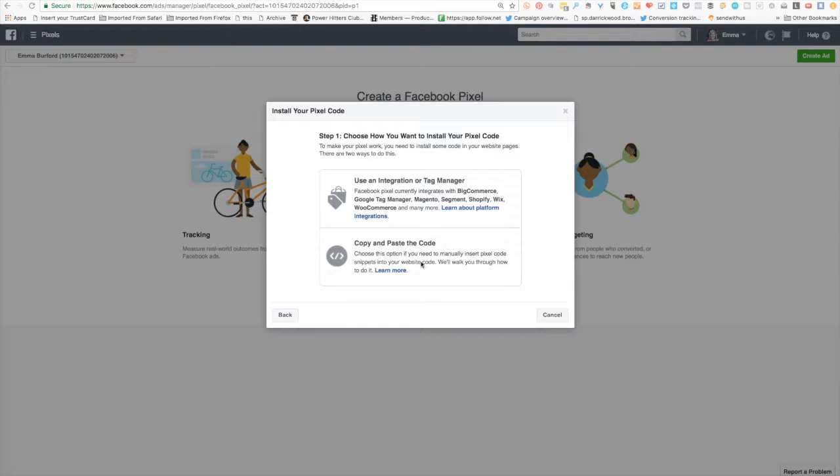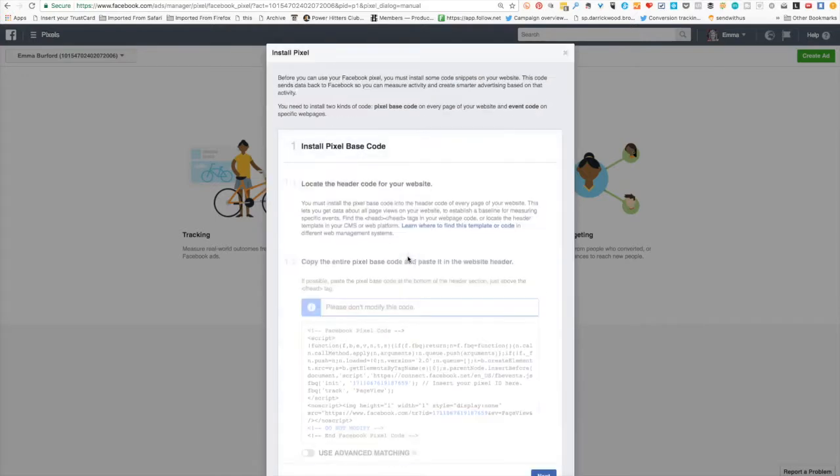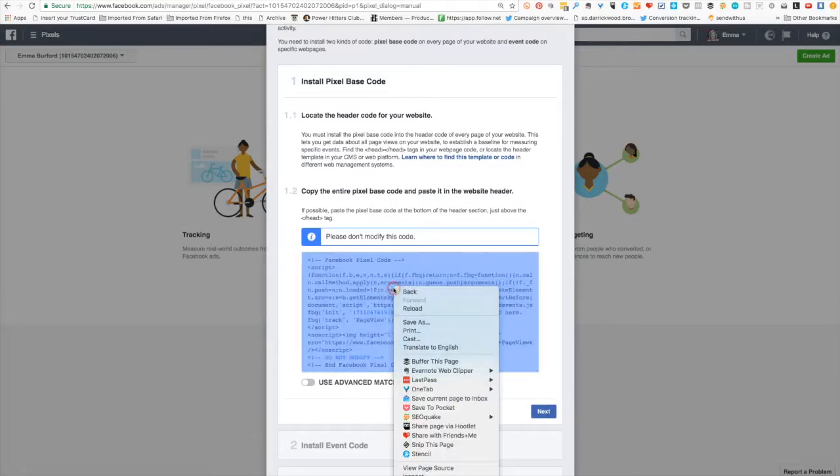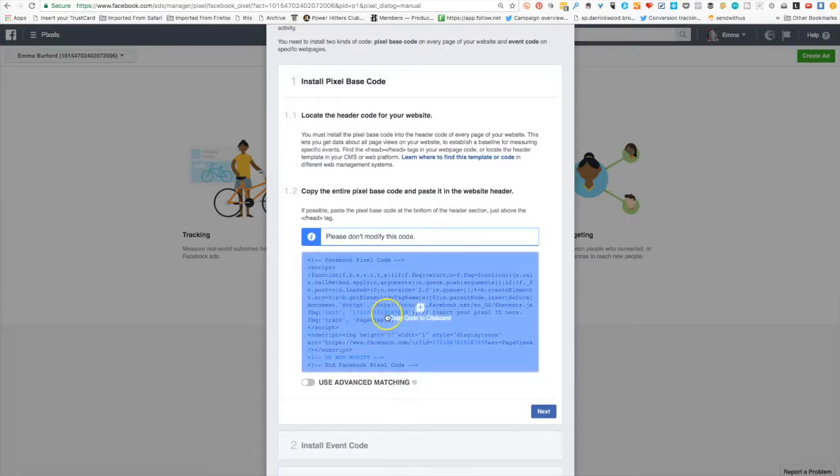Now I've always added my code via the copy and paste method. That's definitely the easiest for the sites that I use on WordPress. However, if you use one of these sites above here, Shopify, Wix, then you need to click on the top tab. I'm going to go through the copy and paste method, so you just click on here, and what you need to do is copy this code and put it on your clipboard.